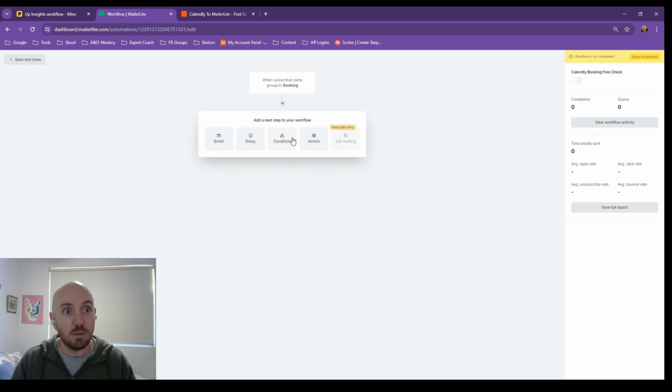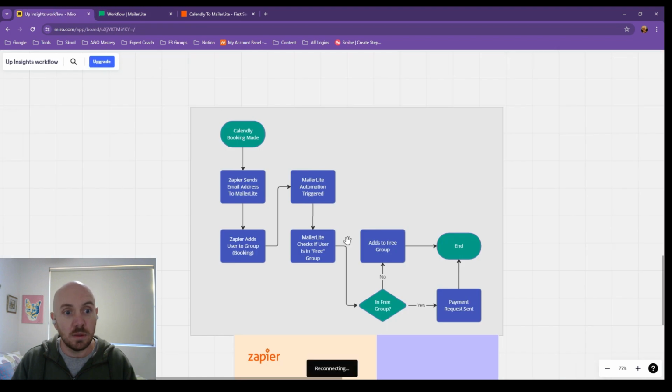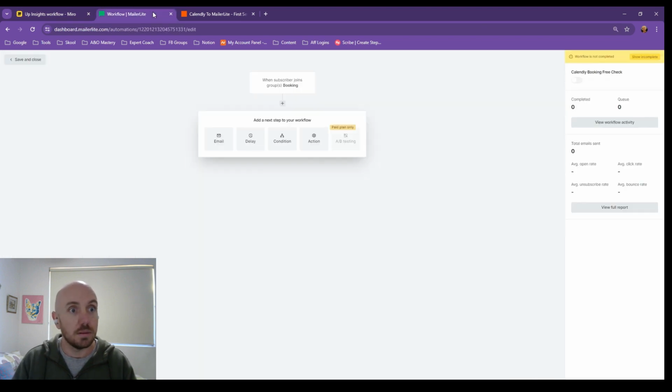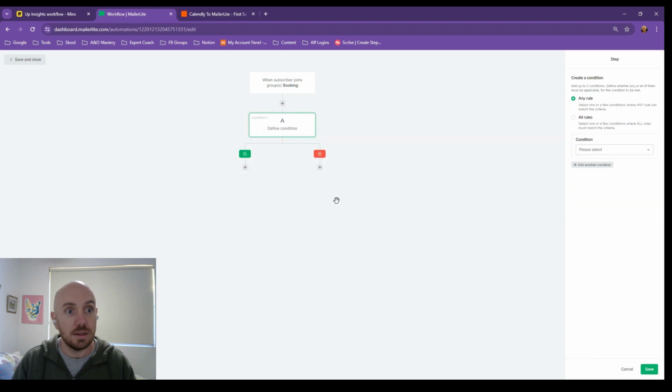Now, the very next step will be a condition. So as in our workflow here, when they join that group, we want to check if they're in the free group. So the condition, define the condition. We want to see group membership, and are they in the free group? Because we're just setting this up, no one will be in the free group yet. You can go back and manually add some people in there if they've already had their free session.